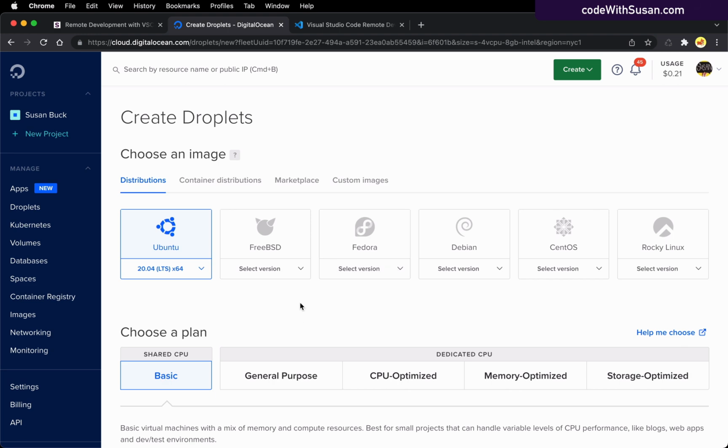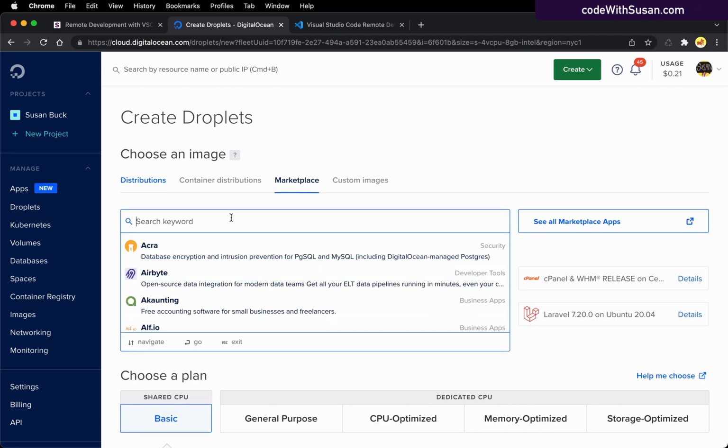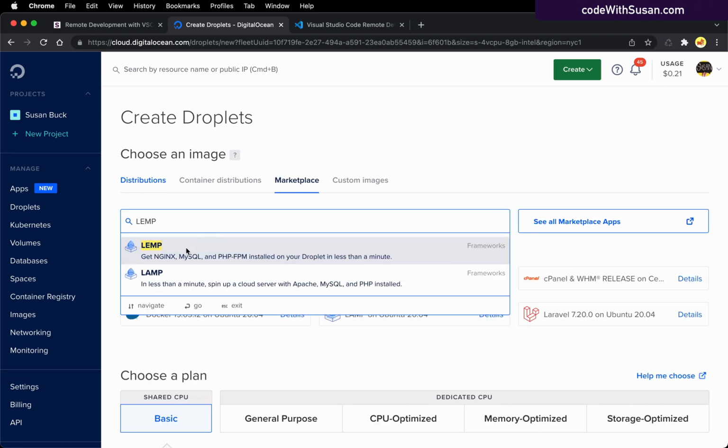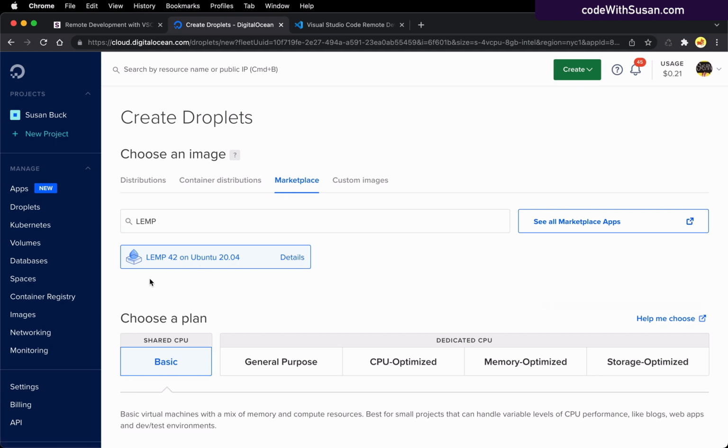Then from the options here, I'm going to go over to Marketplace and search for LEMP. I'm just choosing the software I want on this server. It's going to be set up with the LEMP stack, so that's Linux, Nginx, MySQL, and PHP. But really, any server would work for remote development. It doesn't have to be this particular stack. That's just the one I'm going to use in this example.